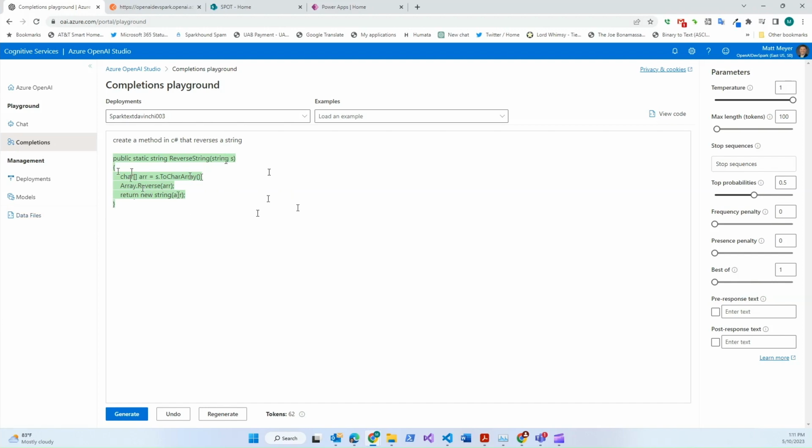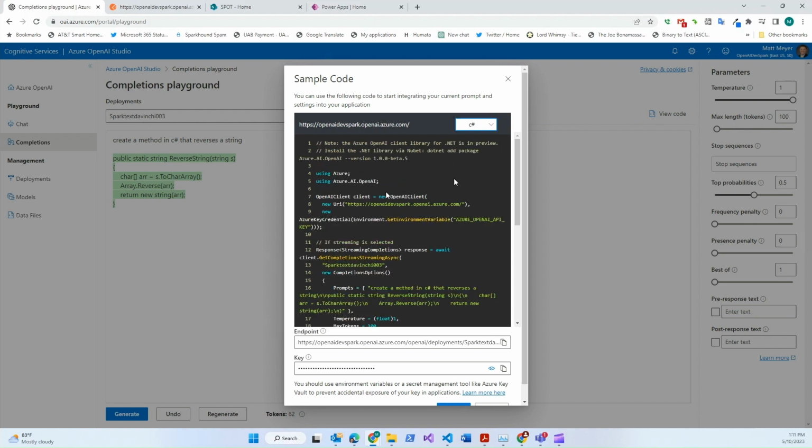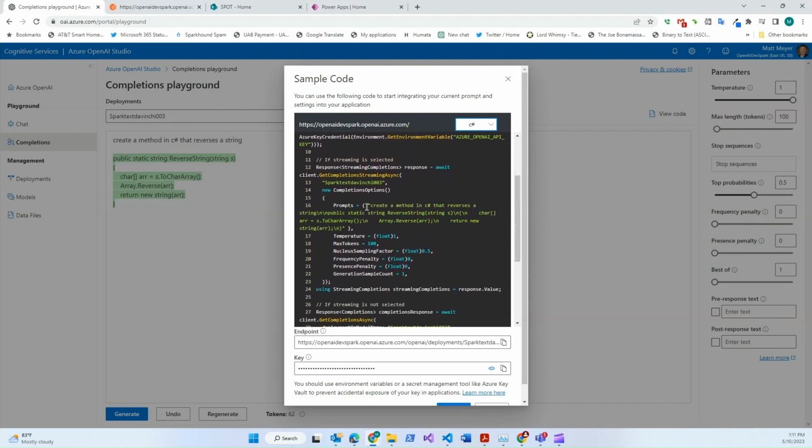So what we can do here is we can take a look at the code. I'm going to switch to C#, and this is how you would implement this in a program. So if I were building something that was going to call the Azure OpenAI to get this very thing, I take a look and see what my prompt was, the temperature and the max tokens and all this. What all this basically means is that the temperature is telling the AI how creative it can be. The max tokens is really how much information it gives back to you.